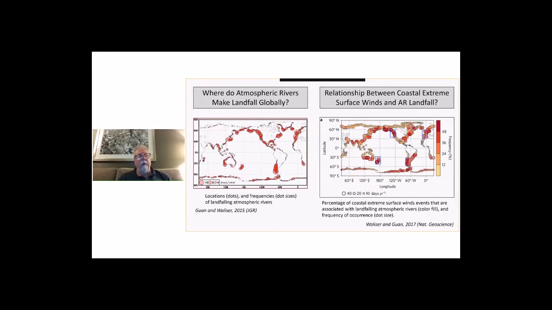Are these things important elsewhere than just California? A couple of very nice papers recently, Glahn and Walliser, 2015, and Walliser and Glahn, 2017, show with these red dots the locations around the planet on the left where landfalling ARs are a frequent occurrence. And you can see Western Europe, for example, Western South America, even Western Australia, other parts of the globe are listed. Even in the polar regions, there's some impact.